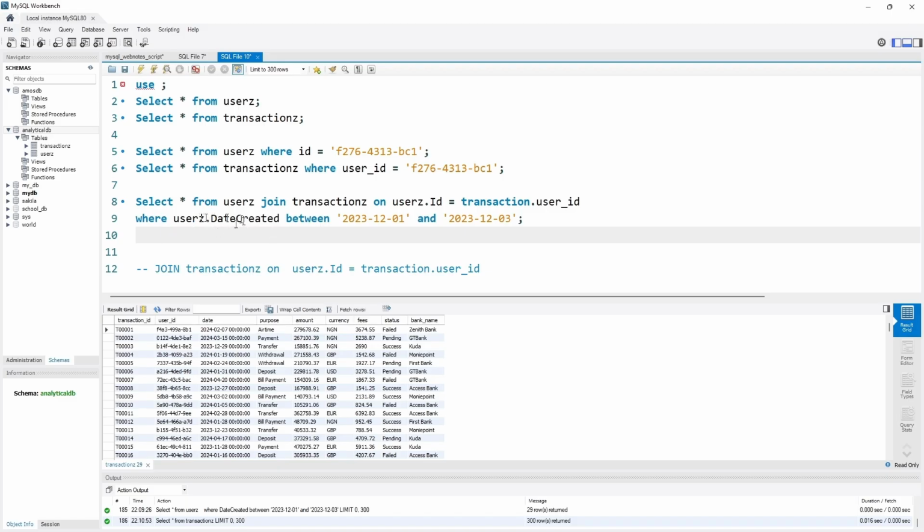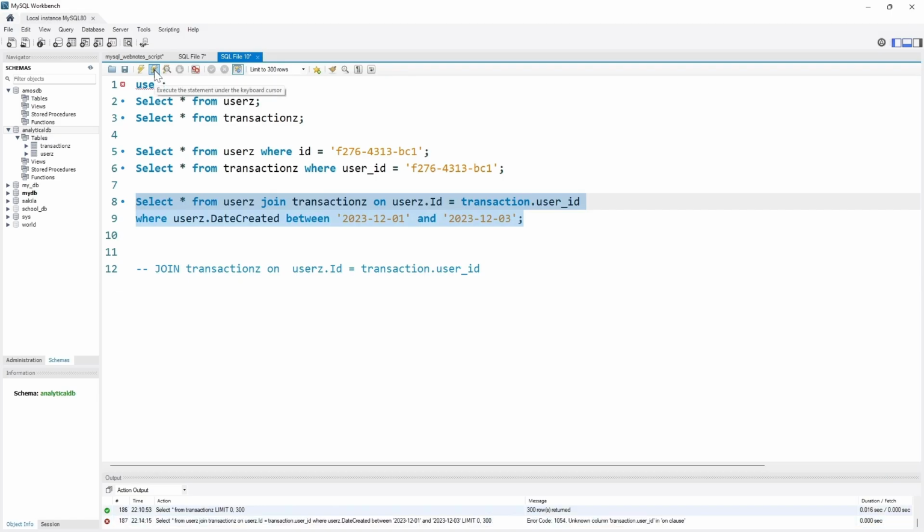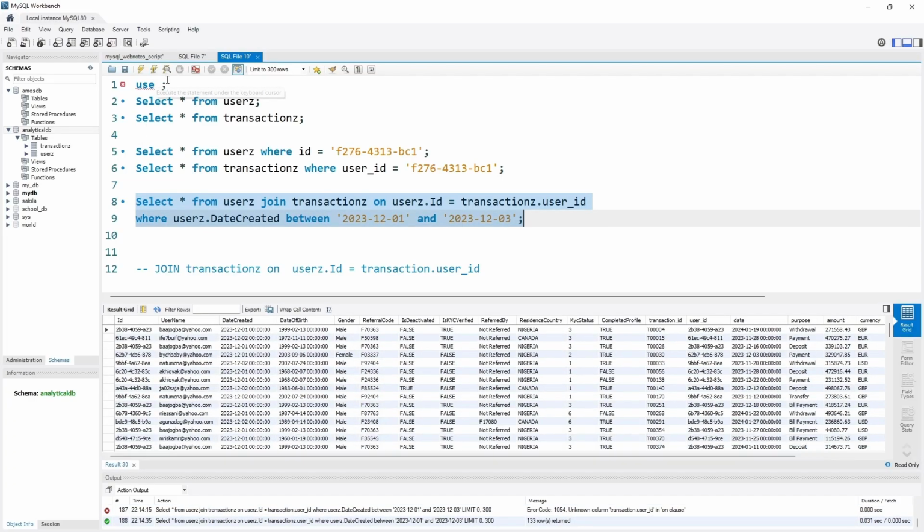So anything you are doing here, if it was not star, if we want to get some columns, any column you are getting, you must state whether it's in the users table or the transactions table. We'll get to that. So if you understand it like this first, then you can go advanced, do all your tweaks and try to get what you want.